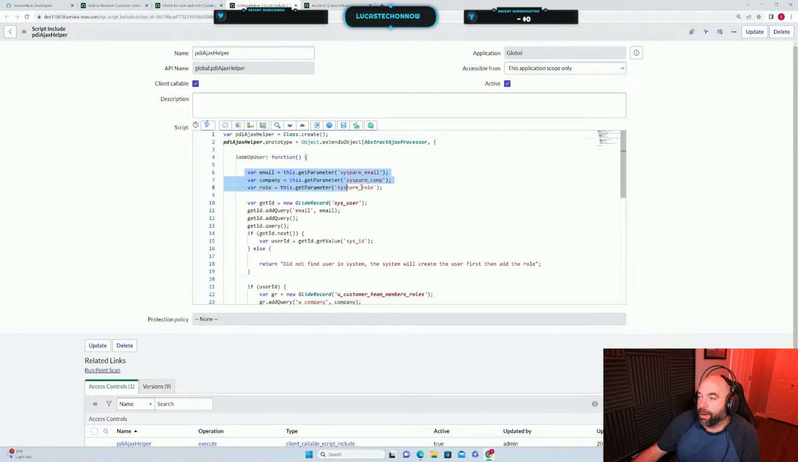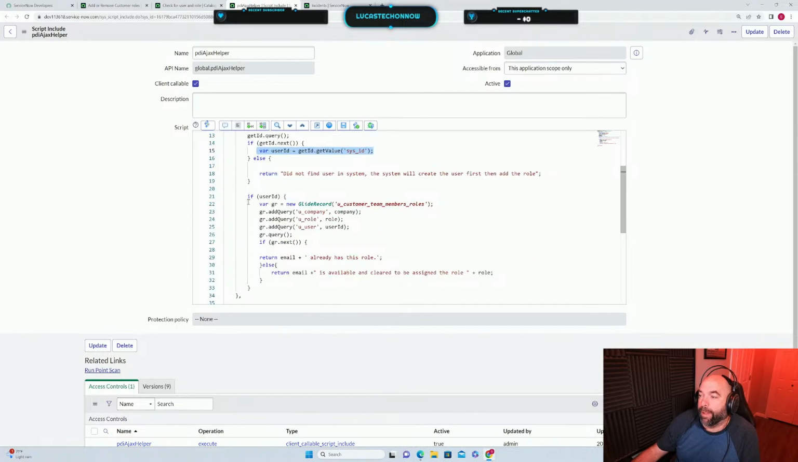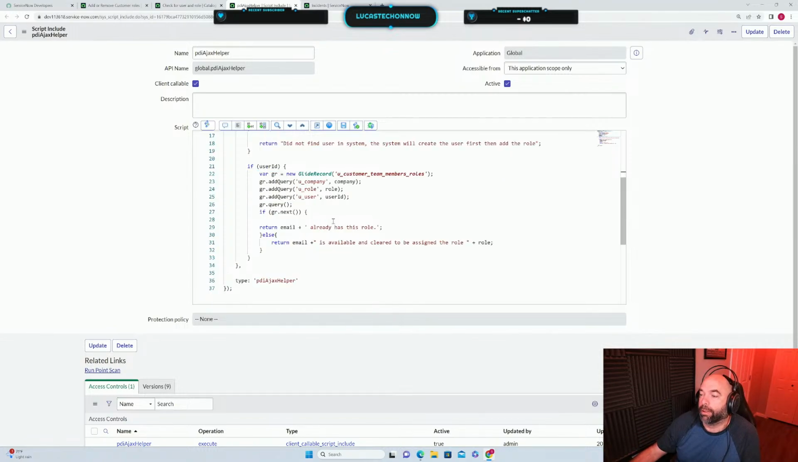And here we're just setting our variables from the client side. We're going to look up the user by their email address. If we get the ID, next we get the sys ID, and then we take that sys ID for the user. Again, remember we had three attributes on our custom table: the company, the user, and the role. And then we do our glide query.